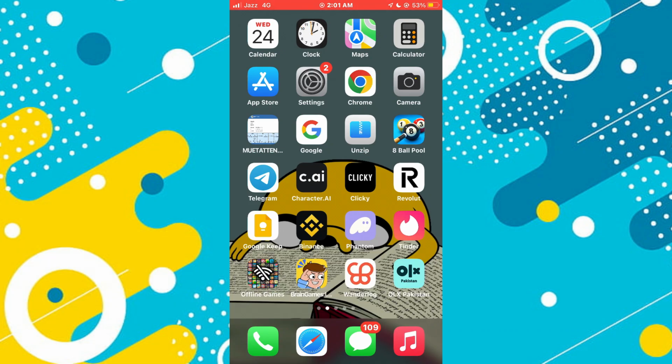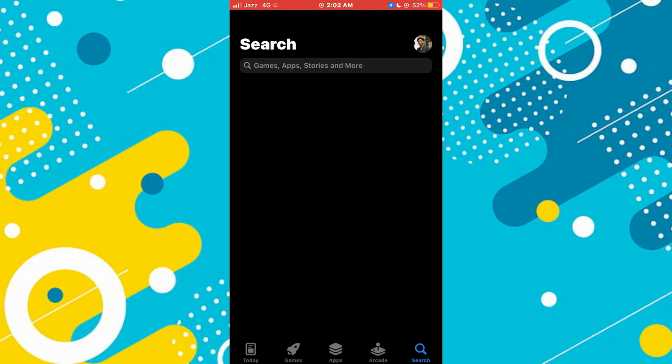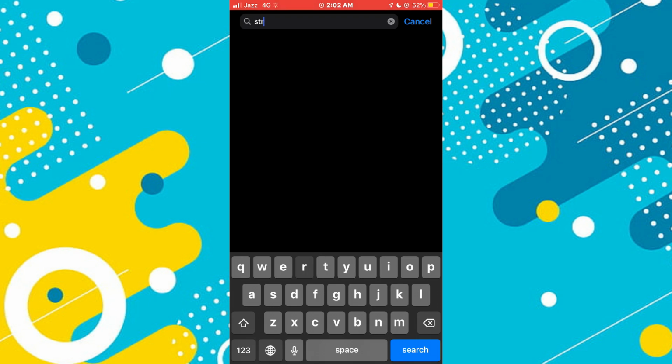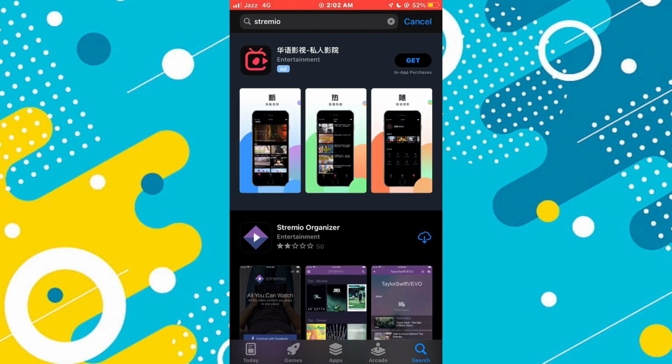First, open the App Store app on your mobile device and get to the search section by tapping on the magnifying glass icon at the bottom right corner. This will bring up the search bar at the top of the screen. Now, search for Stremio in the top search bar and give it a go.